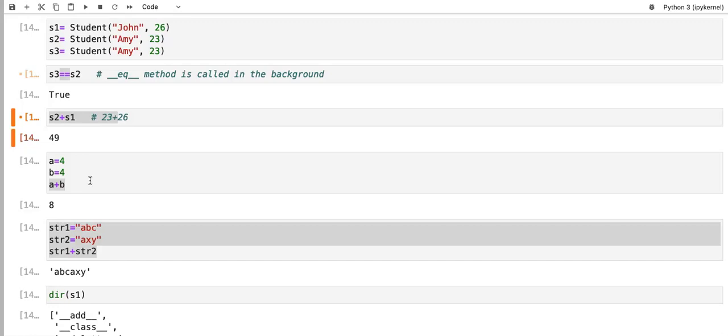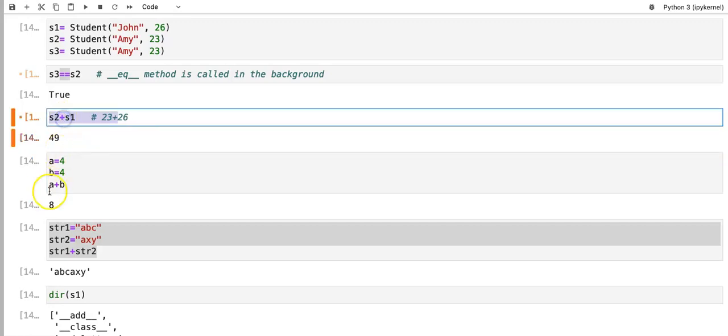We have studied that polymorphism is one of the concepts in most object-oriented programming languages, and operator overloading is one of the ways that polymorphism is implemented. Polymorphism is existing in many forms. Here this plus operator is existing in many different forms. So this is how polymorphism is implemented. Operator overloading is one of the ways to show polymorphism in Python programming.